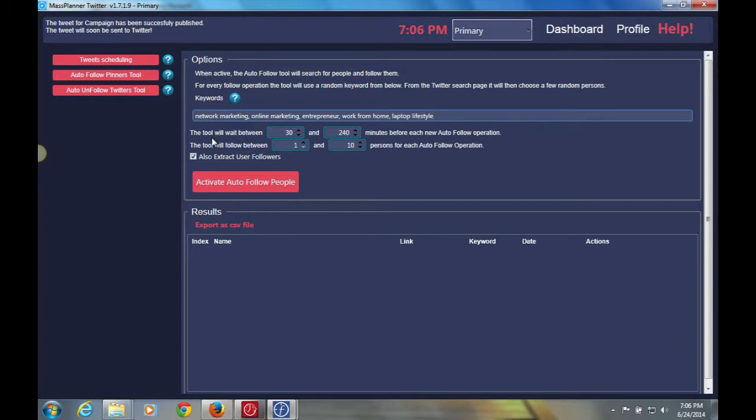Okay, and so the tool, here we go. Basically what we're going to do is start following people. Also extract user follows. Basically, when the tool is active, the auto follow tool will search for people and follow them. For every follow operation, the tool will use a random keyword below. These are the random keywords I put in. From the Twitter search page, it will choose a few random persons to follow.